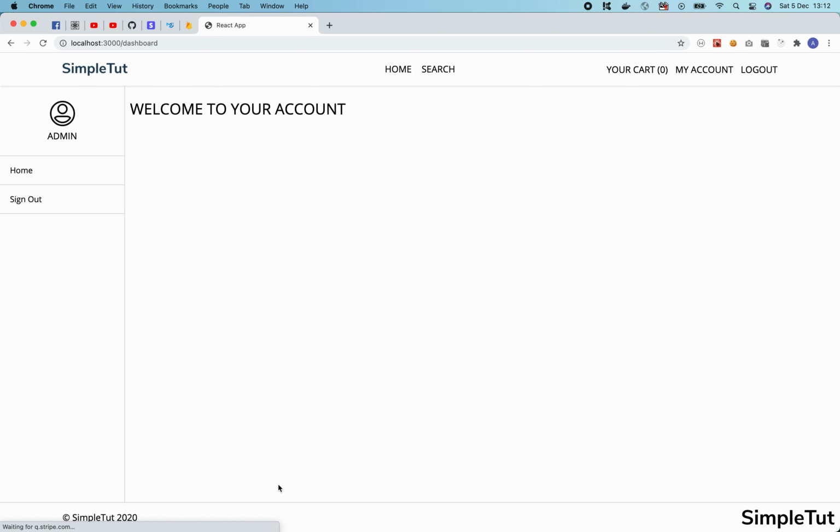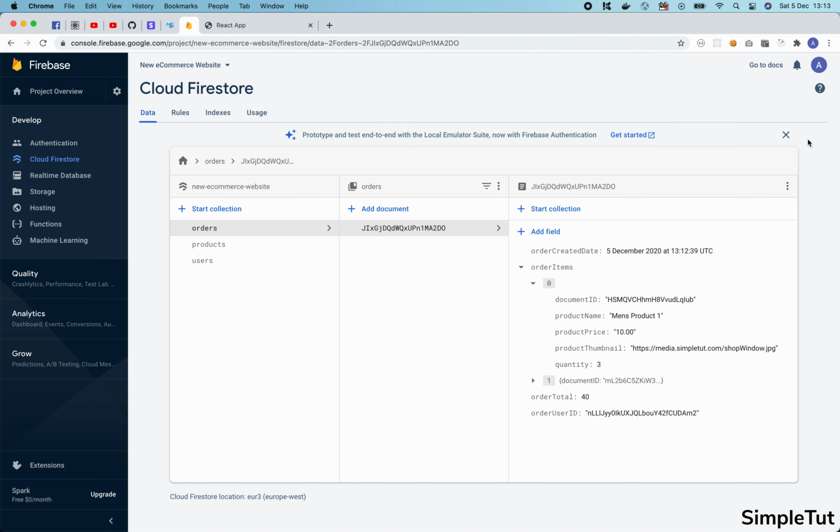And what you should see is I'm going to get redirected to my dashboard. And as you can see, if I come into my Firestore, I now have my orders collection with an order. And as you can see, all the information about the order that we created, right? So we have our created date, which is our timestamp. We have our order items.